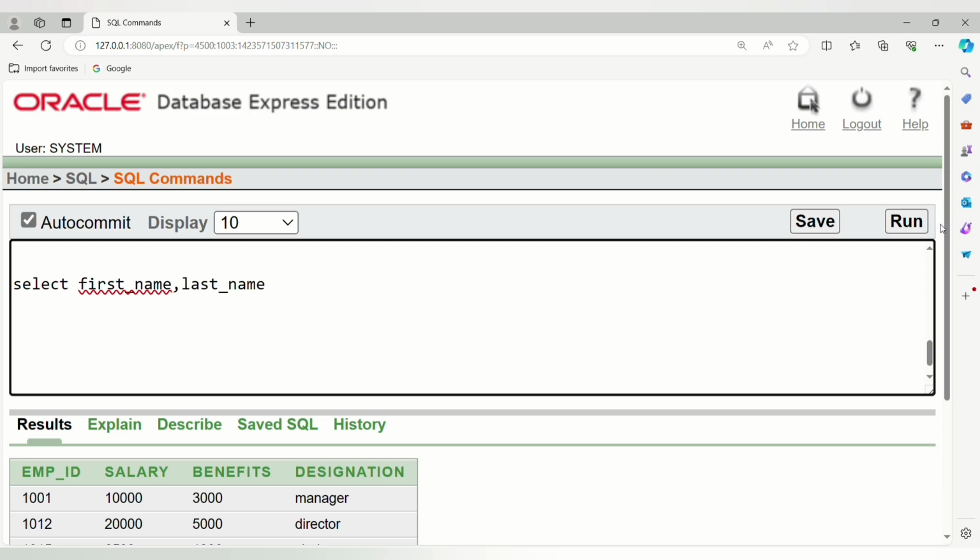Last name, address, city from employee table.